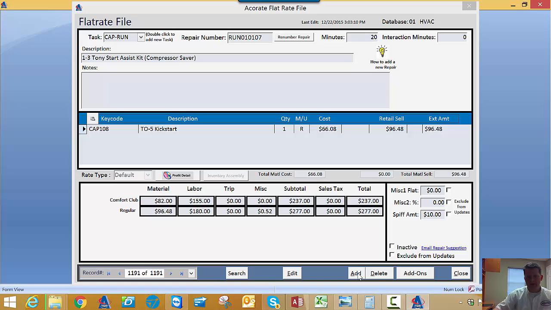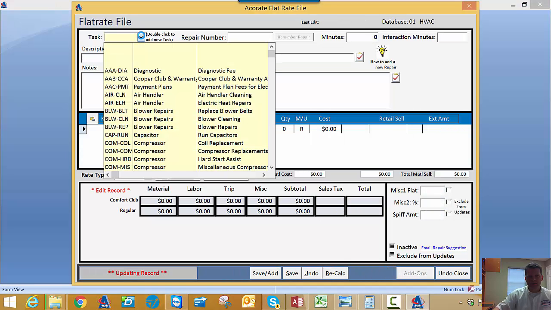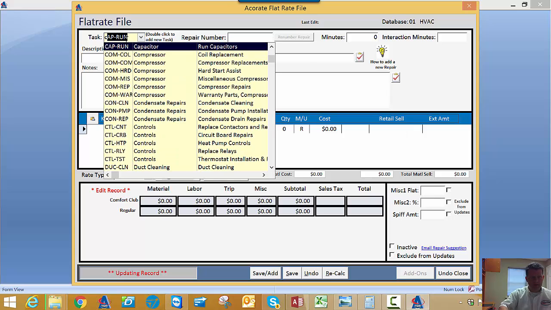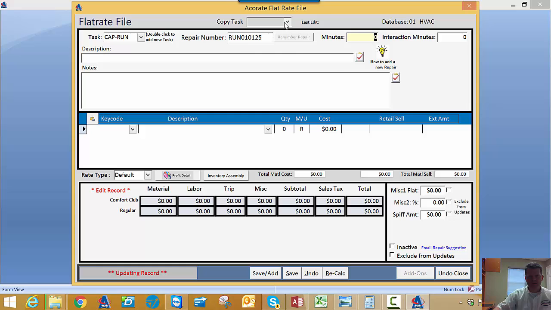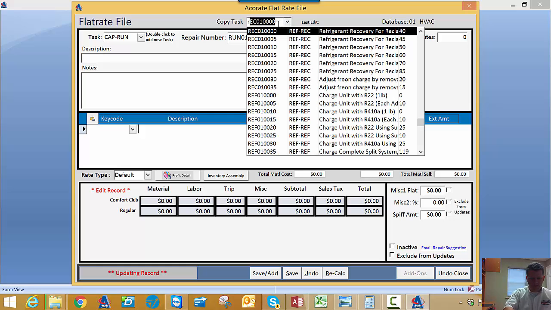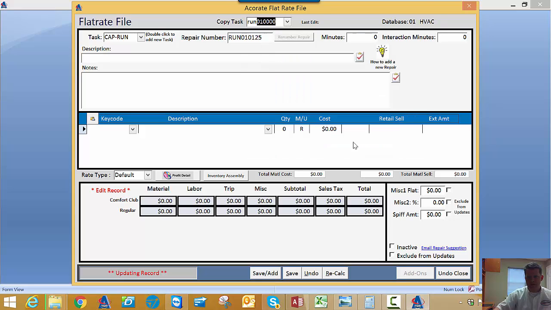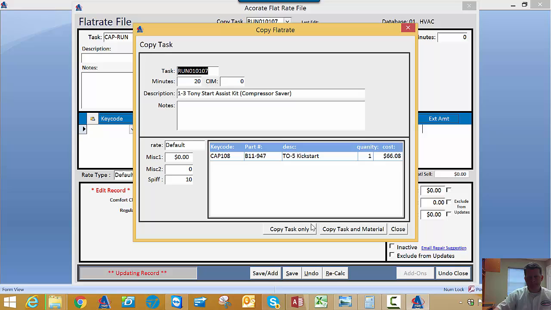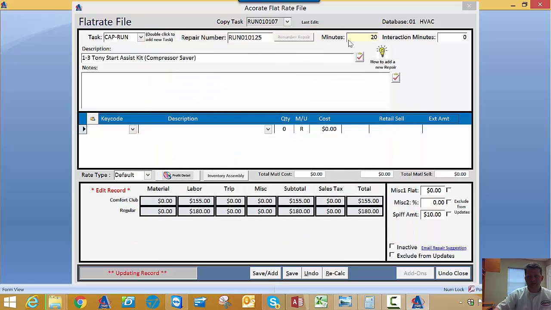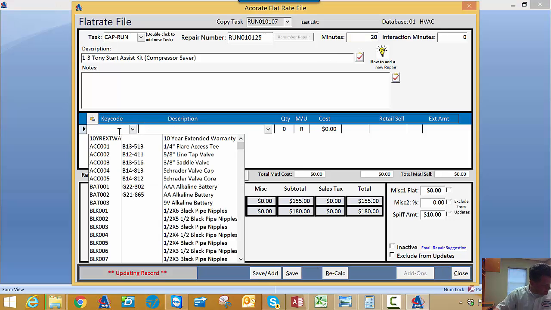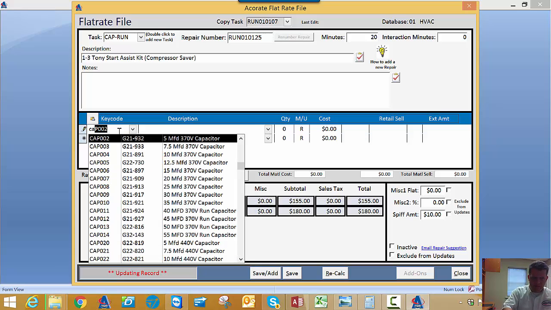Now I'm going to add another one. Same deal. It's in the cap section, capacitors. I'm going to copy a task, which is a run task, and I'm going to find the one I just made and copy that one. And I'm going to copy the task only. Same 20 minutes that we're going to give for this particular job, and this time we're going to type in a different cap code, CAP, or inventory code, P and 111.